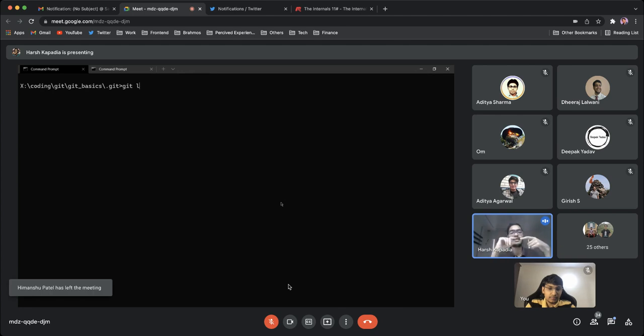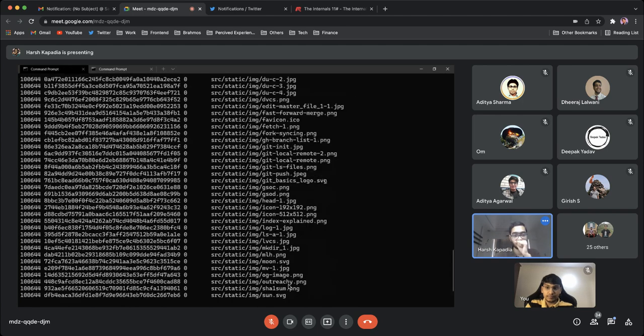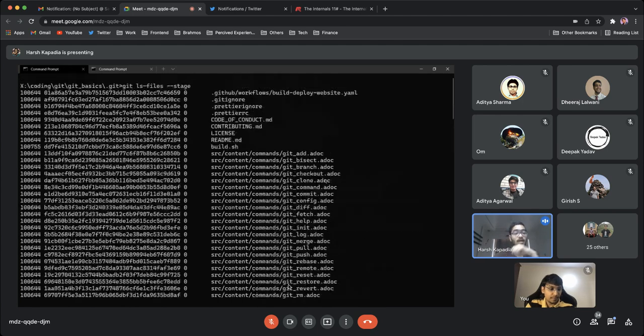Examples are git rev-parse, git cat-file, git ls-files, git verify-pack. There are loads of plumbing commands in Git. One of the ones we're going to use right now is git ls-files, and we're going to access the staging area. So many files, there's a huge repository. But anyway, this is what your index file has.